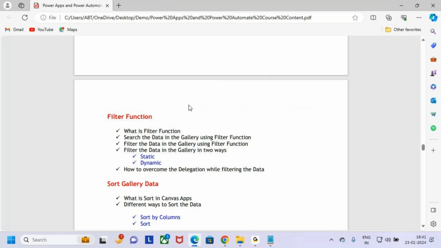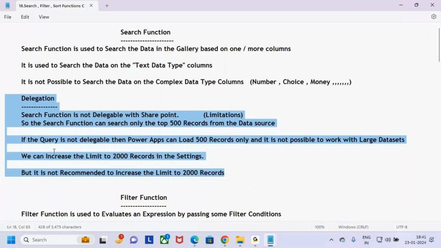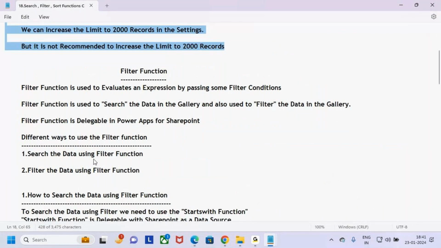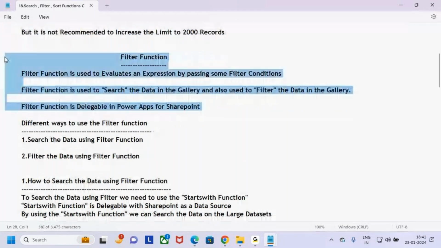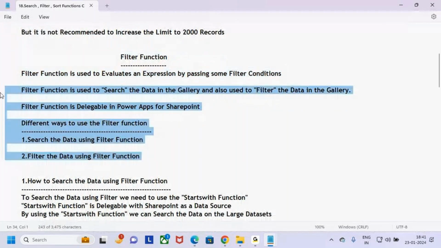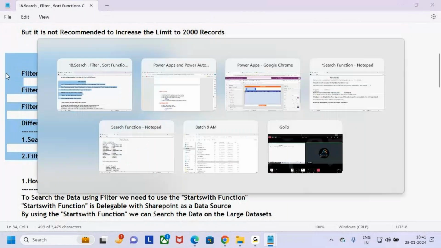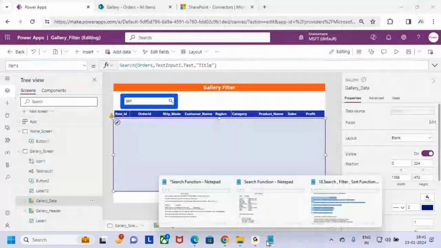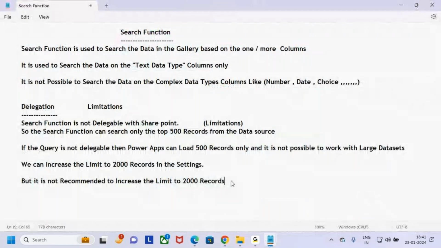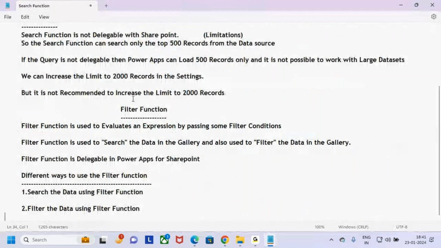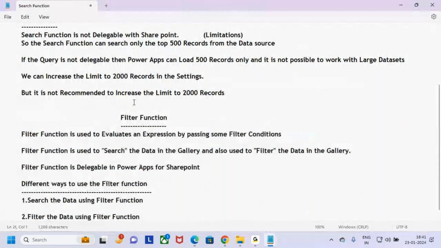What function do you need to use? Filter. Now, what is this filter function? Let me copy from here to here, and explain how to overcome this problem. By default, with the help of search, we are not able to search the data where we have more than 500 rows. But even if the data source has more than 500 rows, I want to search the data in those galleries. Now how to search?